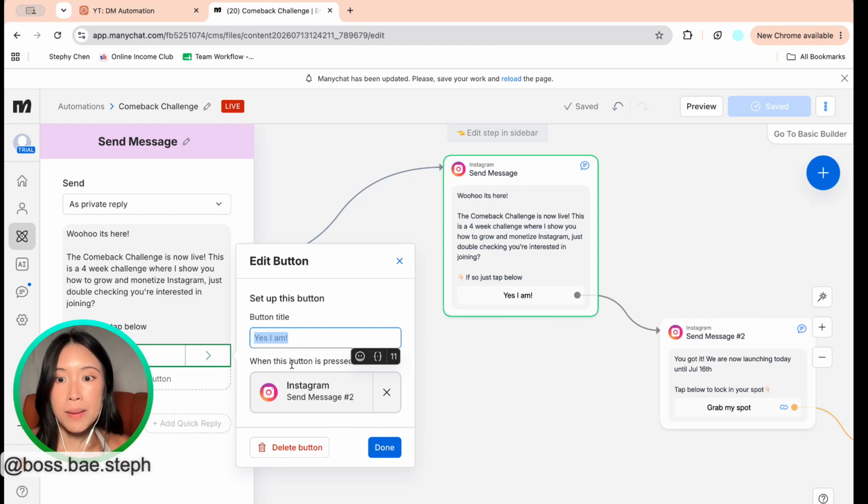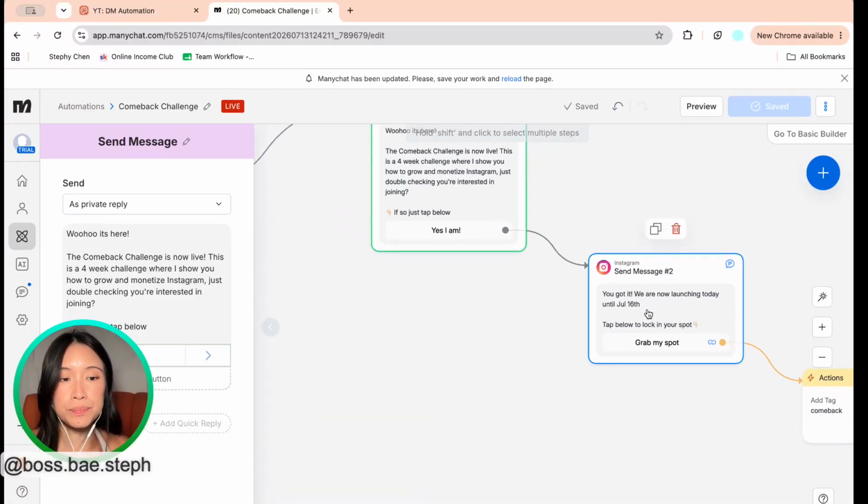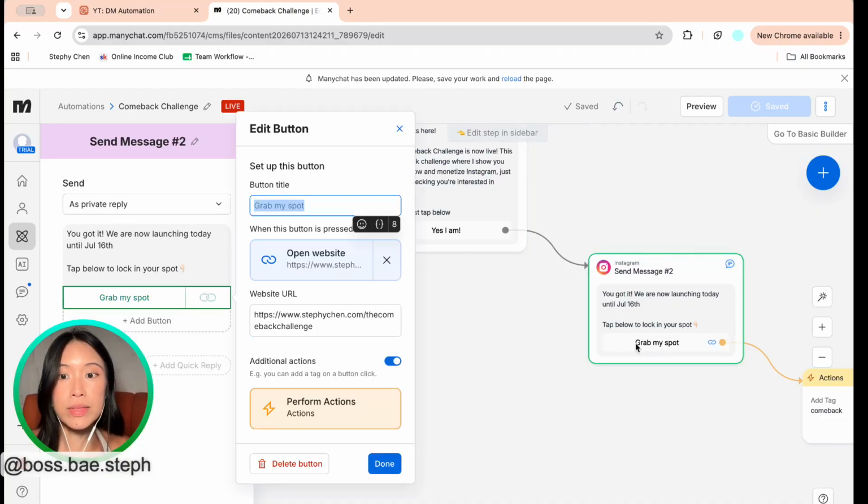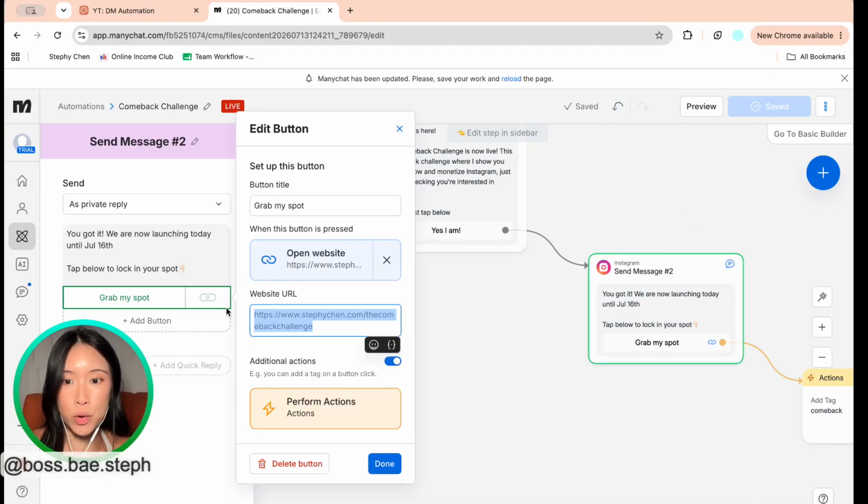So say, yes, I am. When this button is pressed, it's going to take them to a second Instagram message, which is this one. You got it. We're launching today. Tap below to lock in your spot. And then now this will open a website. Now I'm sending a link. Boom. This is the link.